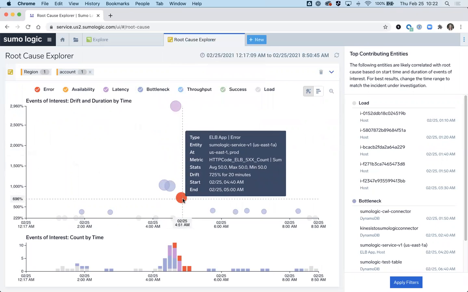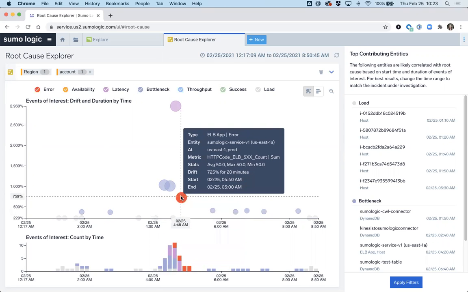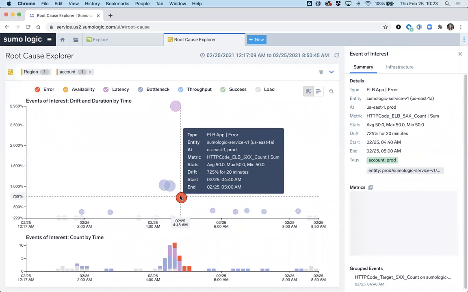So here's that ELB error, the spike in 500 errors that I saw on my dashboard. This actually happened towards the end of this big spike of other anomalies that occurred. One of the things that's pretty powerful about this tool is you can use it as a timeline to investigate backwards what might have occurred first to lead to this spike in errors.